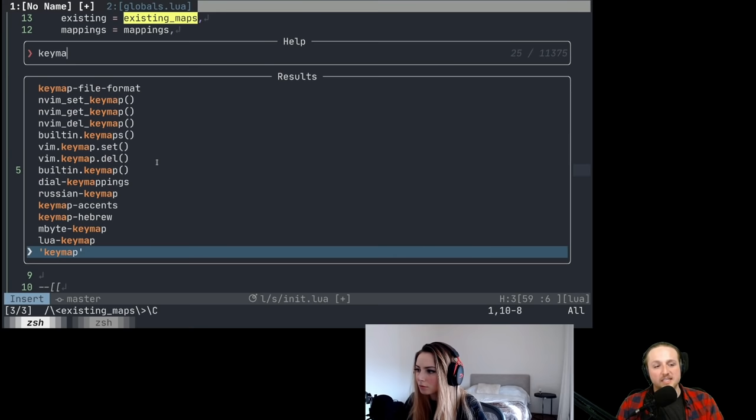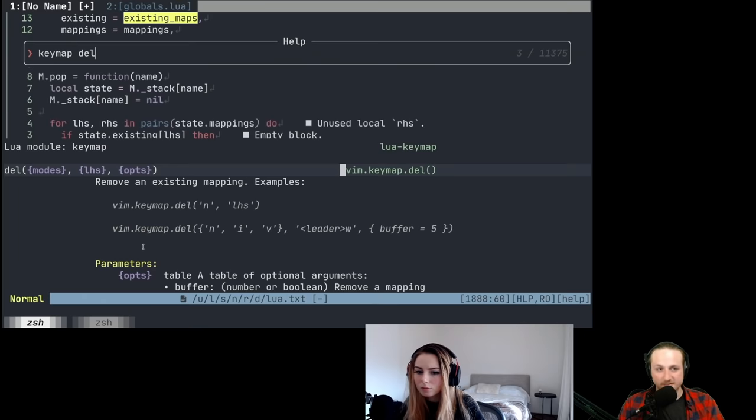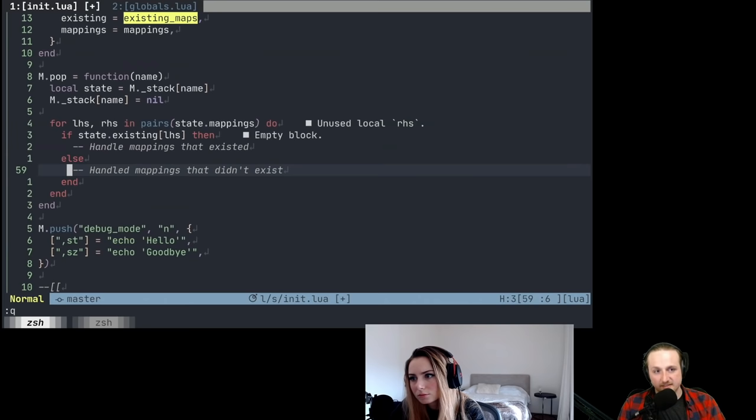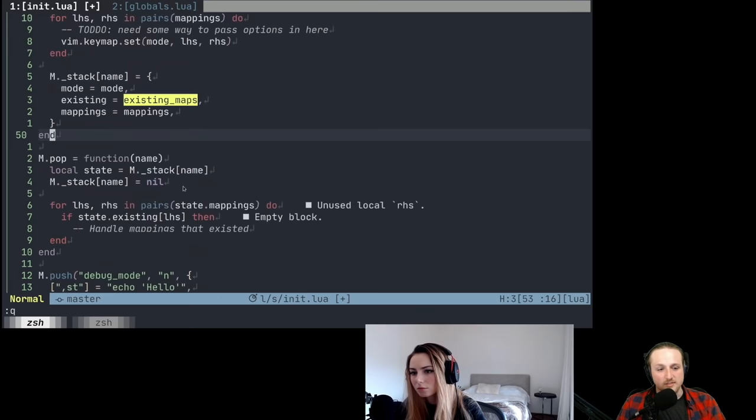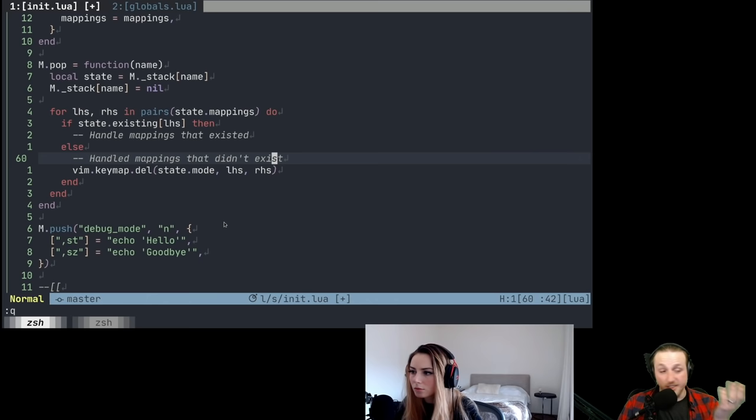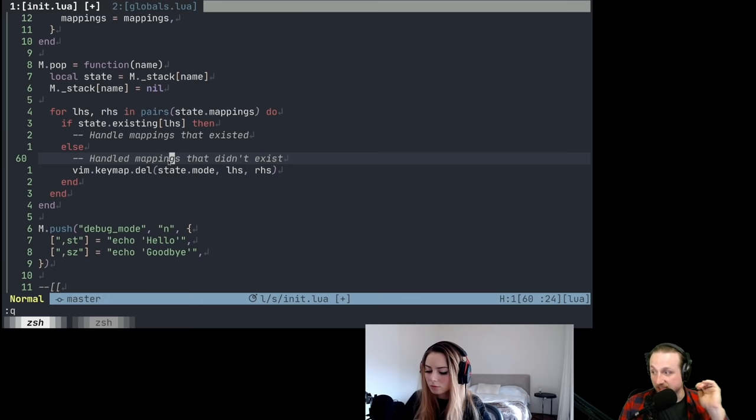We're looking to key map and delete something, and sure enough, there's nvim key map del, which is just the opposite of nvim key map set. So that's really nice. We can just use the reverse of set. So that's nice, because I'm going to say mode as well here, because we're going to need mode. We can just do vim.keymap.del. We're going to need to do state.mode, and then left-hand side, right-hand side. So this should, if I remembered everything correctly, basically just straight up delete any of the mappings that didn't exist before. And now we can try and test this, right?